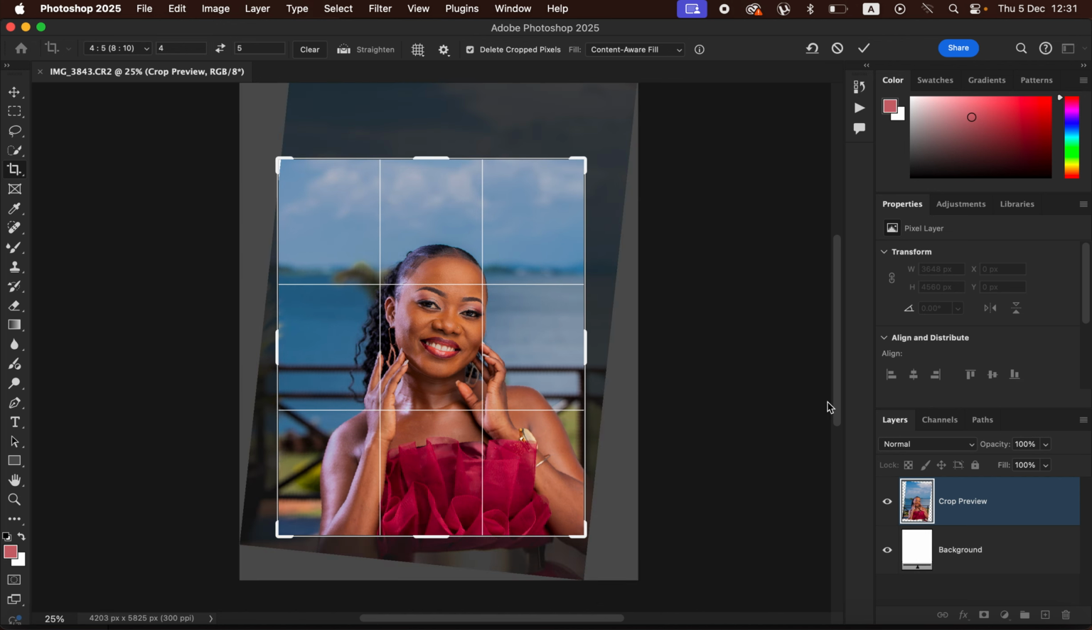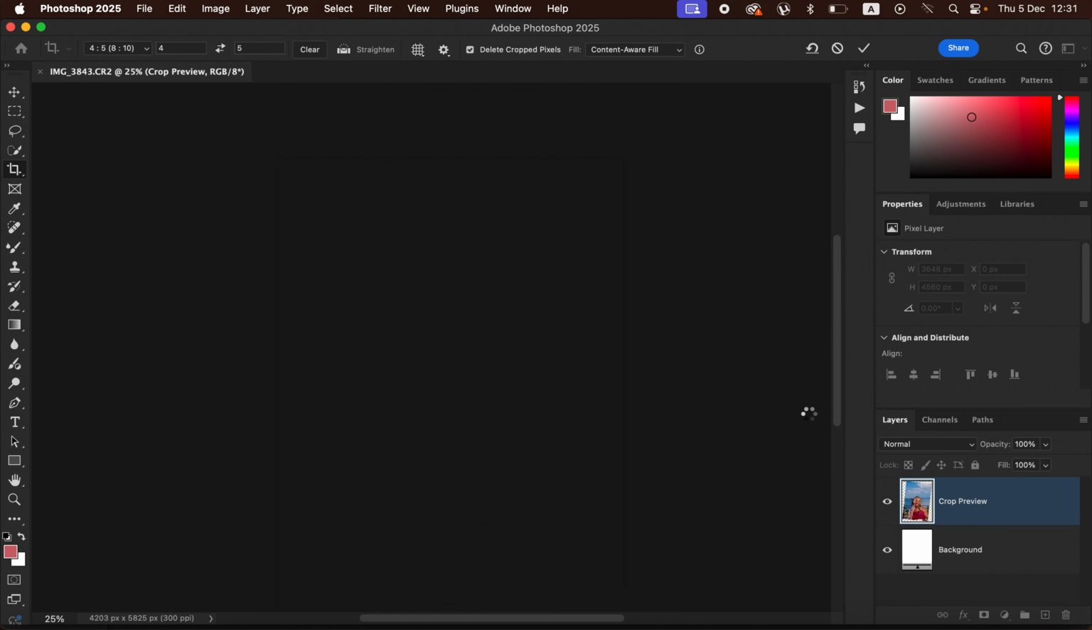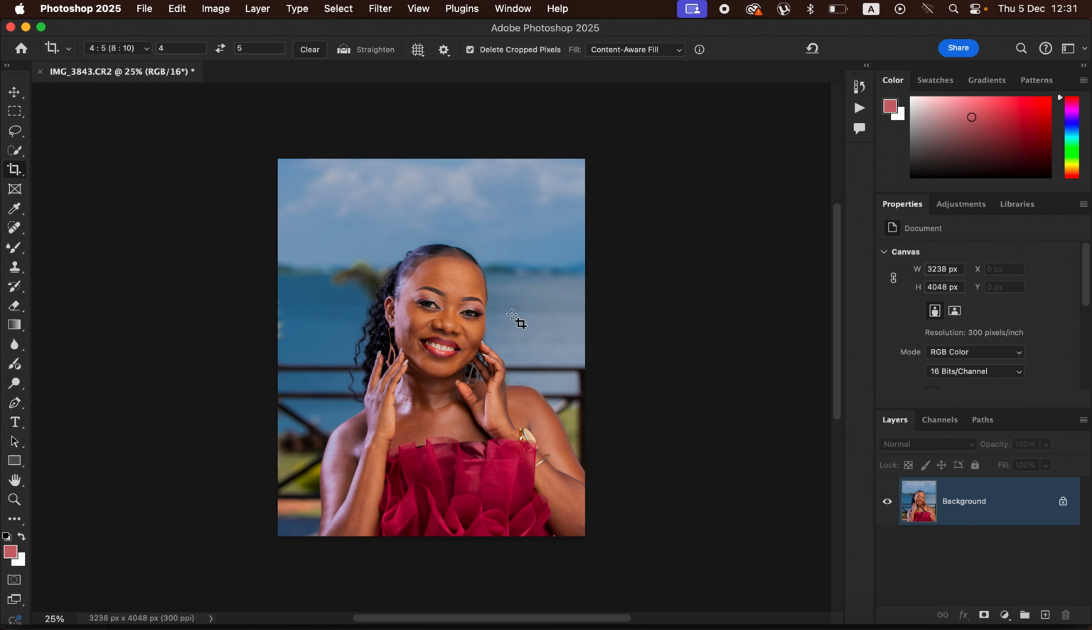So I feel like that is okay. I'll hit enter to crop the image. You can see that the image is now cropped and it looks straight. What we want to do now is work on the skin, and for the skin we are basically going to be using frequency separation. Frequency separation is a skin retouching technique that divides the image into the colors and the texture.